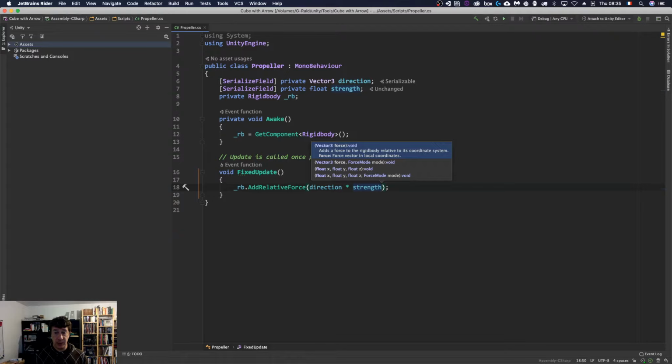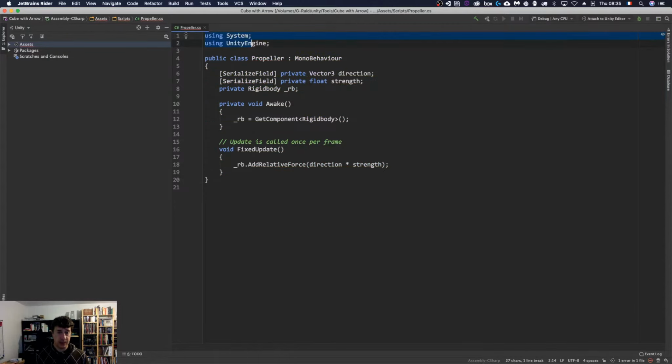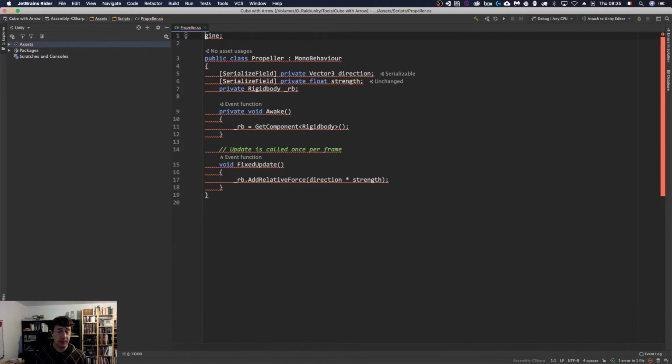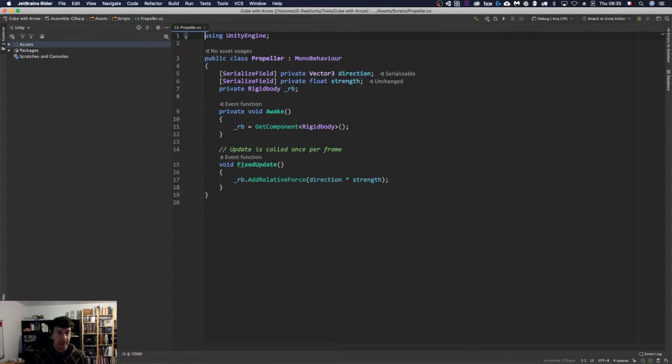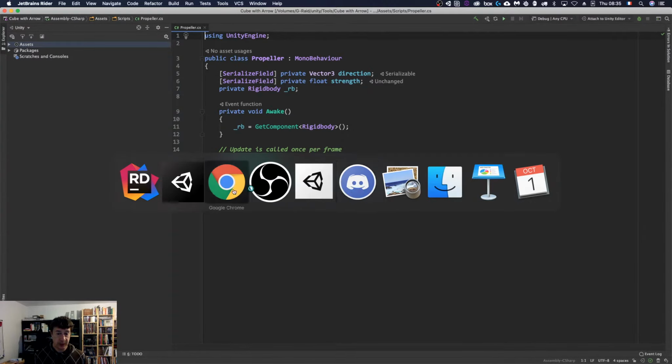And then the force mode is just going to be standard force. Okay, so this should be enough for our propeller. Let's see it in action. Come on. There you go.